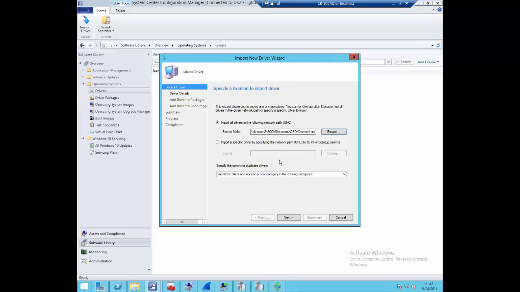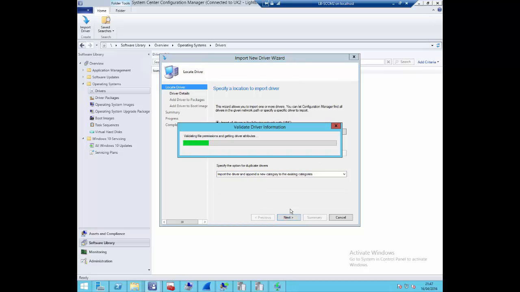I can select the folder, and it's going to say, if I find a duplicate driver, do you want me to import it and append a new category? I usually just import the driver and append a new category. Then it's going to validate the file permissions, and then list the drivers that are available. This is one of the places, not the only place, where I can specify which drivers I want to put in my boot images.